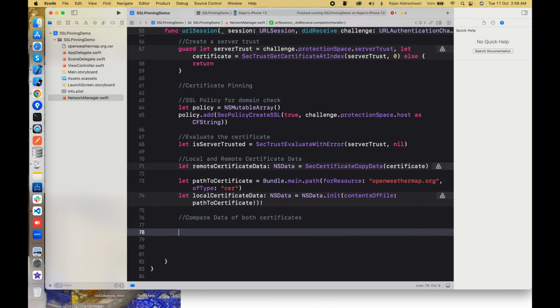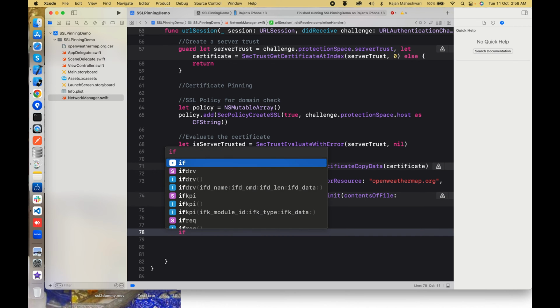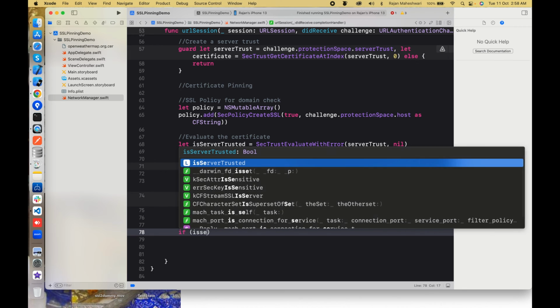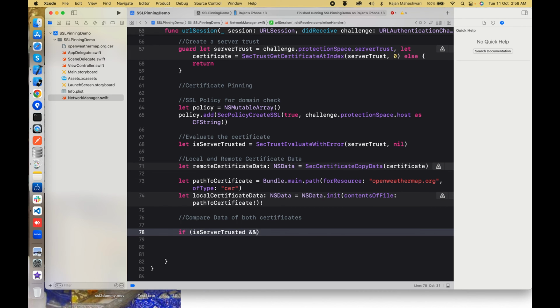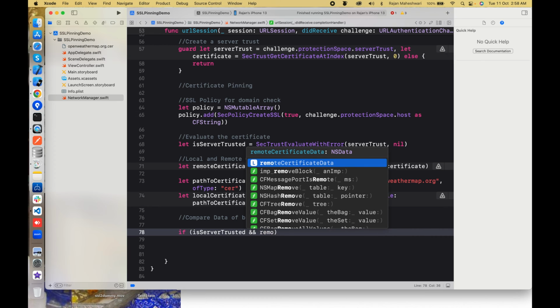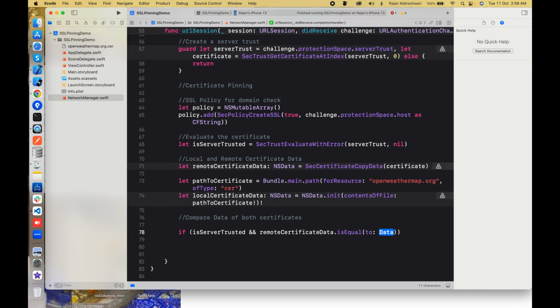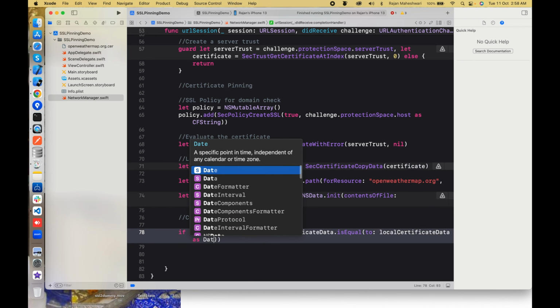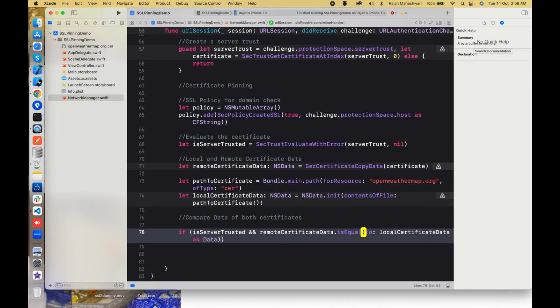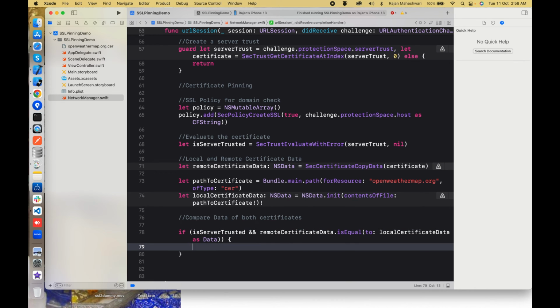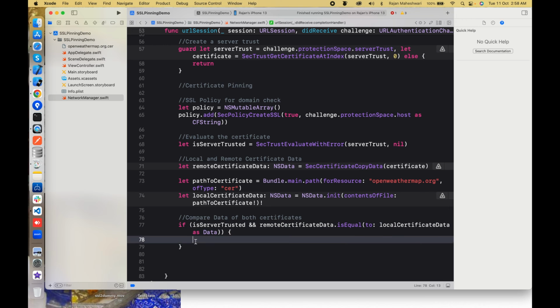So we have to follow three steps. First, if the server is trusted, and the remote certificate data is equal to the local certificate data. If these conditions are true, then we say that the pinning is successful. So I'll just print it out: certificate pinning is successful.